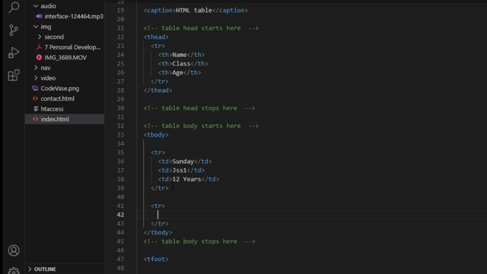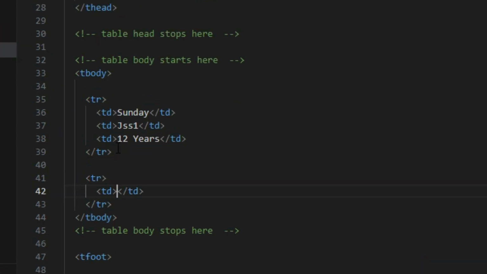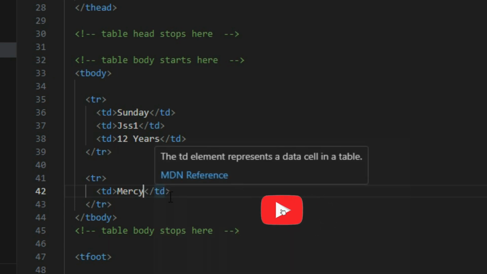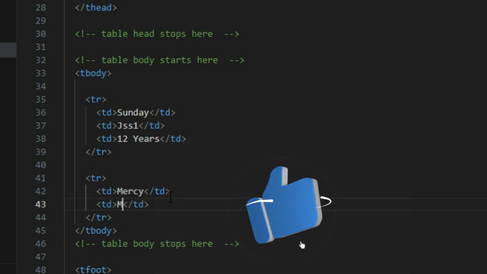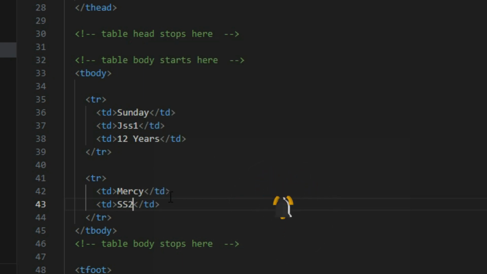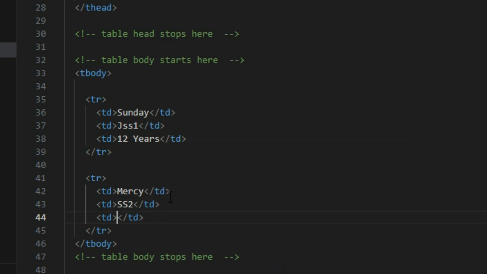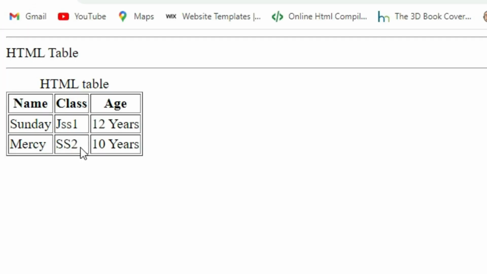Table row, table data, and the name should be what? Second person is Messi. Let me duplicate this, and the class is what? Maybe SS2. Let me duplicate this, and the age is what? 10 years. It will create another row for that person.